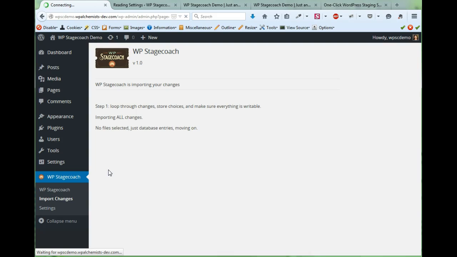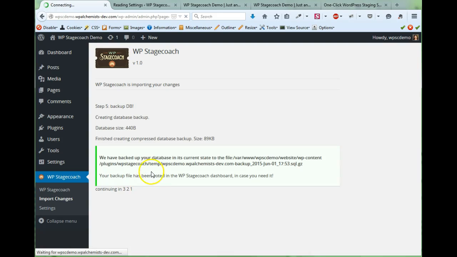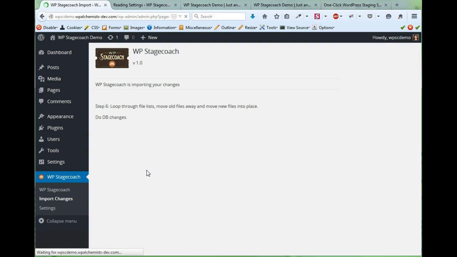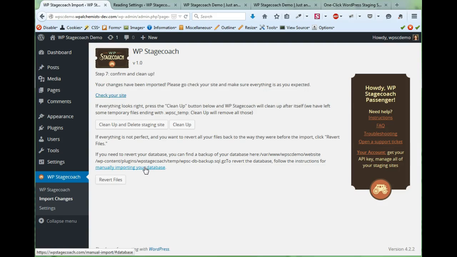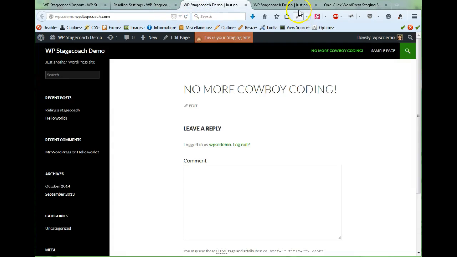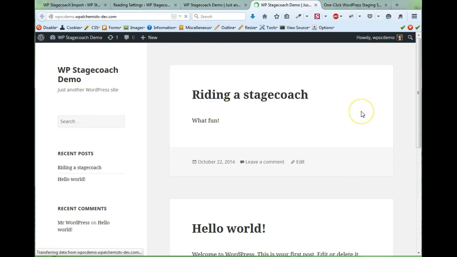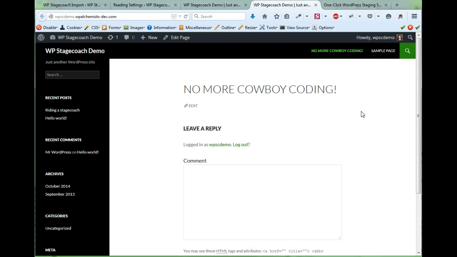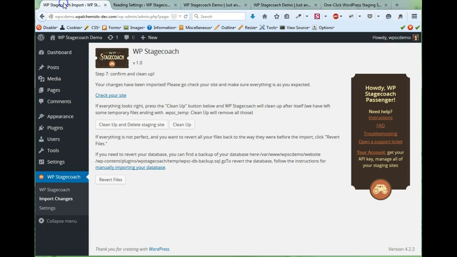And it's going to the staging site, and it's downloading all of the changes that I made on the staging site and applying them to the live site. So now I can go look at the live site, which is here, and it looks just like the staging site. So all of my changes have been imported.